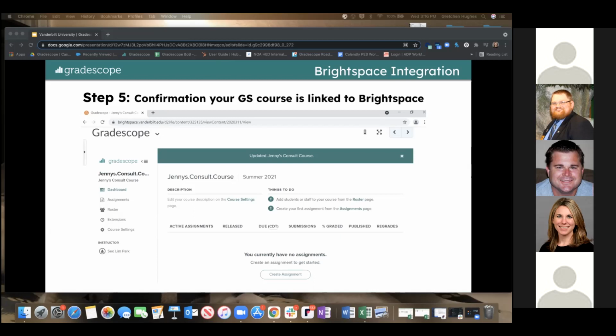Sure. The other thing I'll mention there too is that if they create a grade item in their Brightspace gradebook, they can then link their Gradescope assignment to that Brightspace grade item, and they'd be able to push their Gradescope grades into their Brightspace gradebook. So very easy to do there.